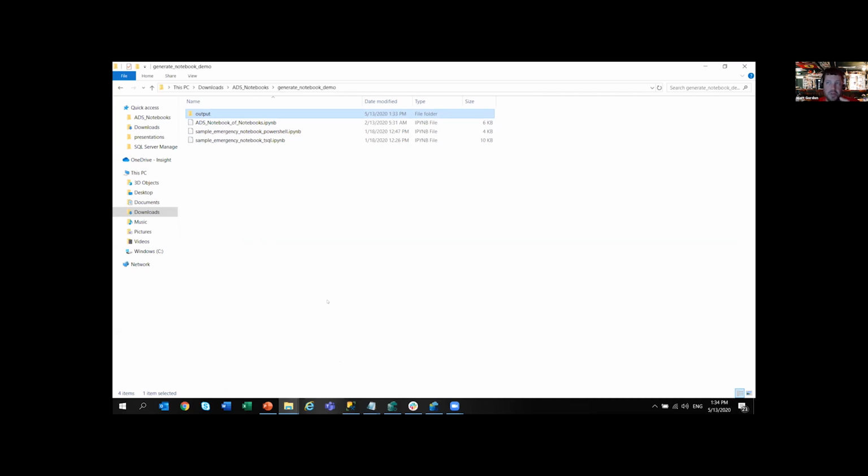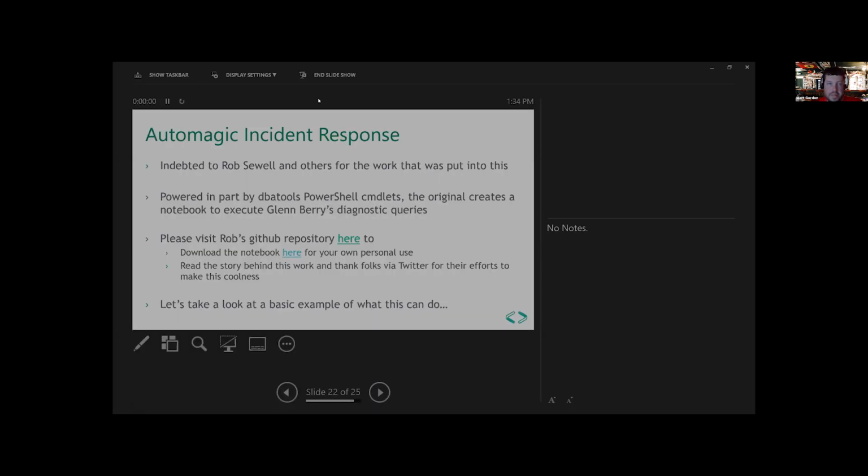And so if you do need to put together those templates and things like that, definitely check out Rob's site and thank them for their work, because it's pretty awesome. So let's wrap this up, shall we?